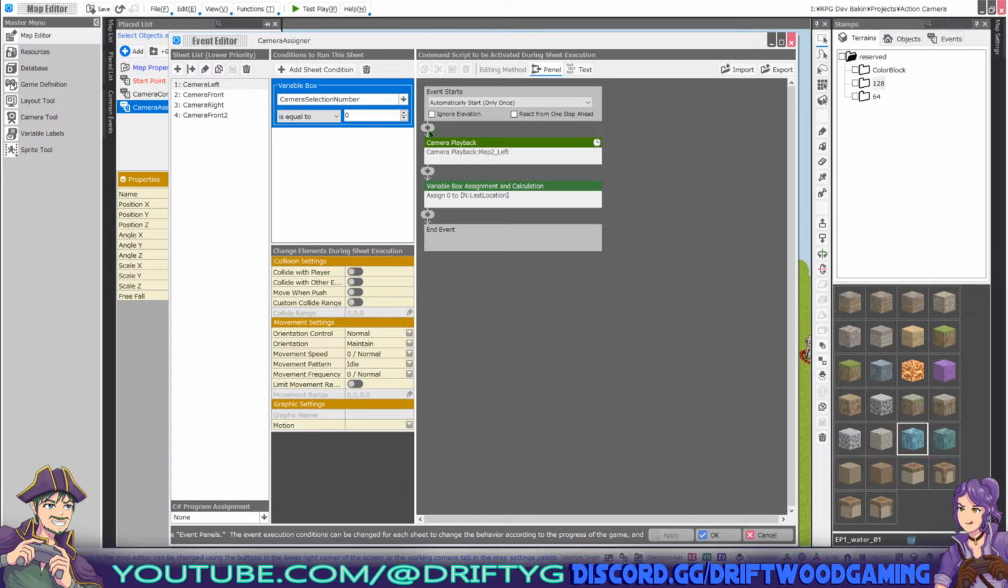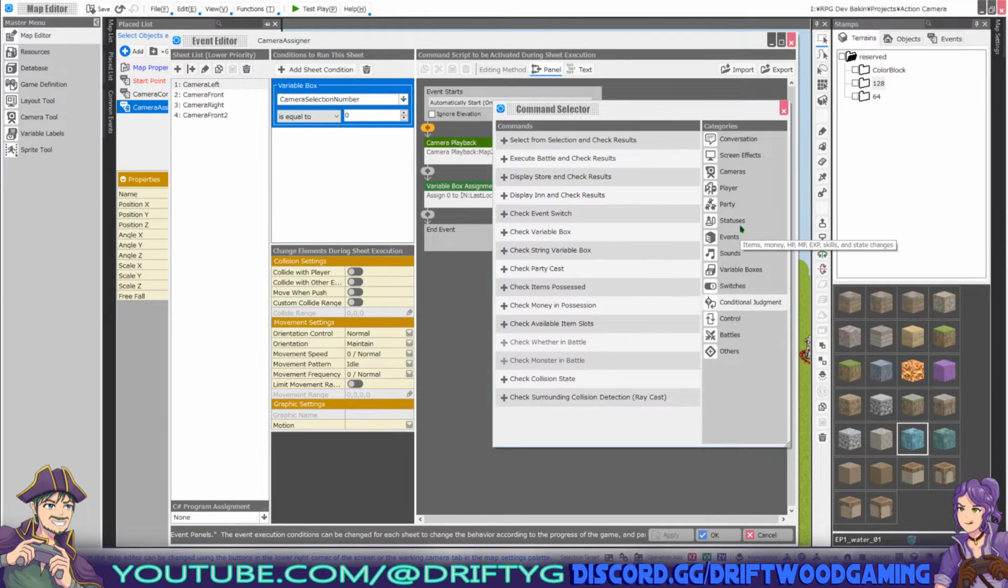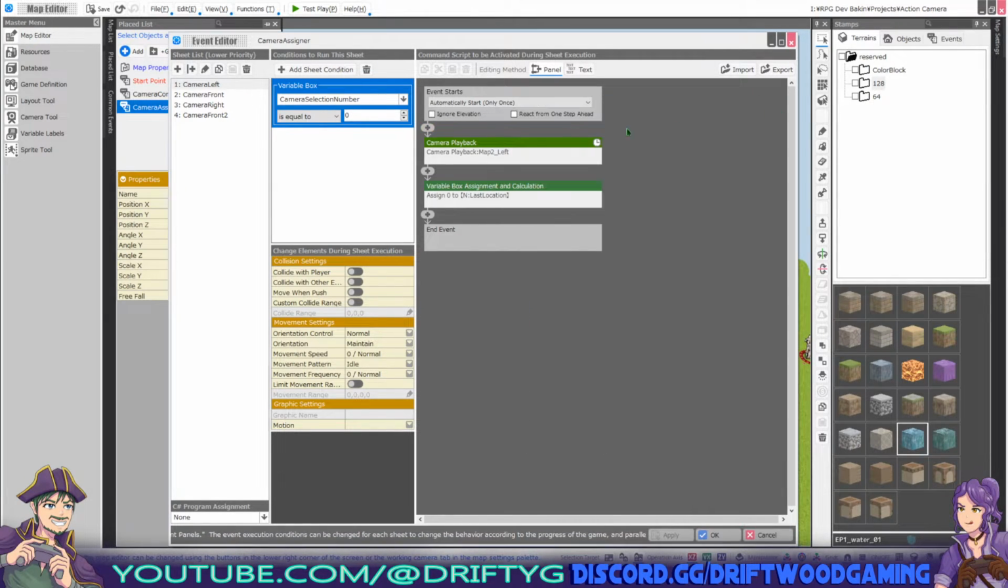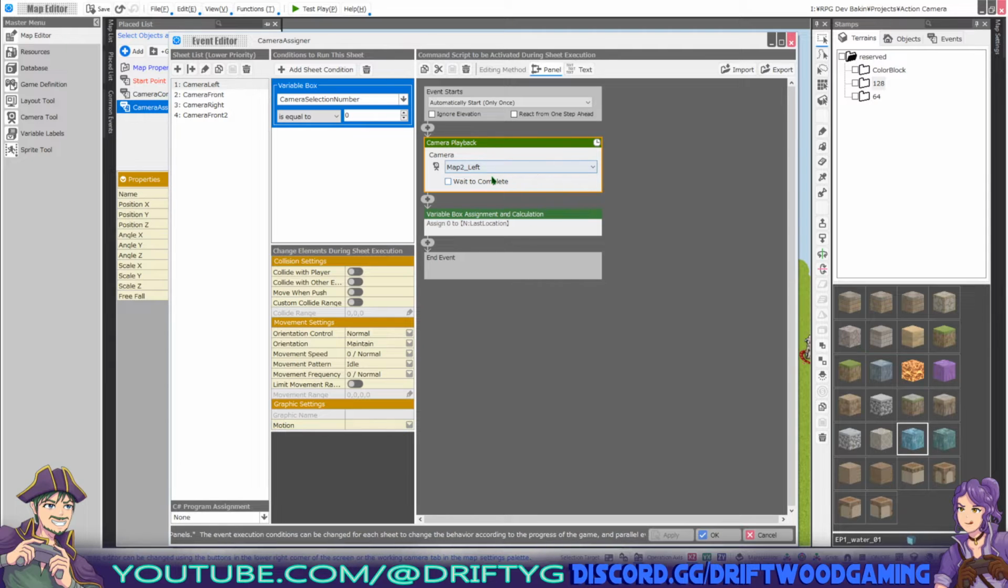The next thing we're going to do is click on the plus and go to cameras and select camera playback. Now on this first one, we're going to select the map to left camera. No wait to complete, so we don't lock up the player. We're not hassling them when we do a camera change. We want the camera change to be smooth and nice and neat and not stop the player from playing the game.